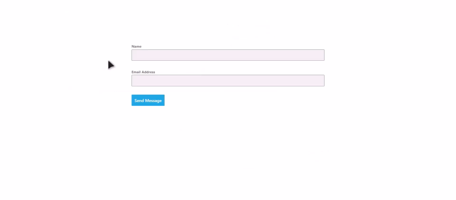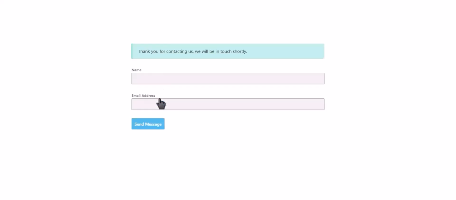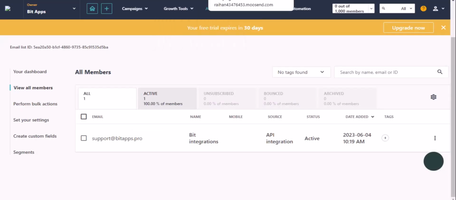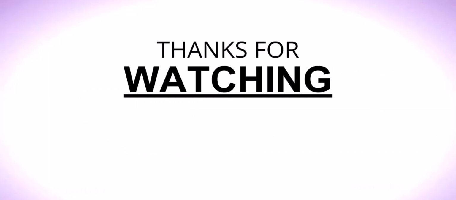Let's submit a form. Click on Send Message. Form submitted successfully. Now let's go to the Moosend. Here is the data that came into Moosend through the integration.